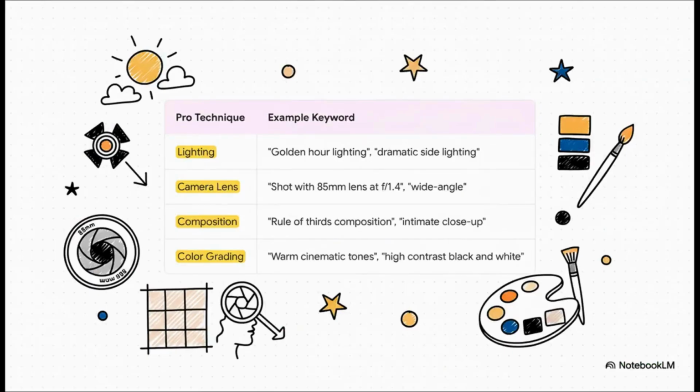You know what's a great hack? Borrowing terms from photography and cinematography. It gives the AI this incredibly powerful set of instructions. So instead of just saying, good lighting, try golden hour lighting. Instead of a portrait, get specific. Shot with an 85mm lens at f1.4. That one little phrase tells the AI everything, to create a tight, flattering portrait with that beautiful, blurry background that all the pros love. These technical terms give you a level of control that simple adjectives just can't touch.